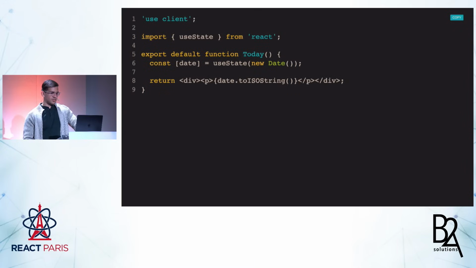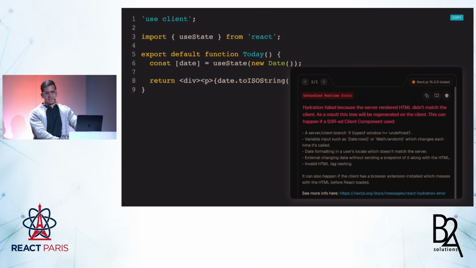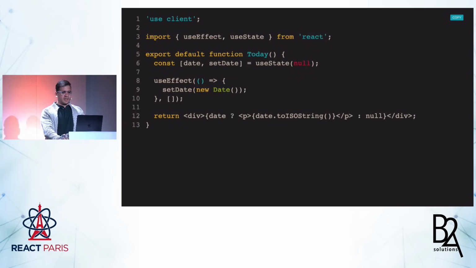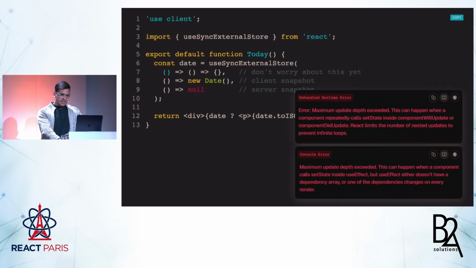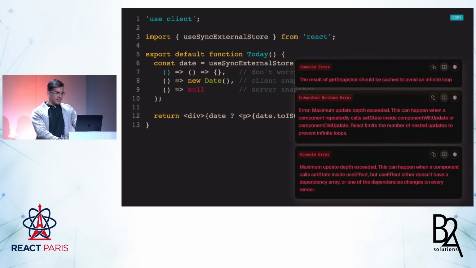All right, so I'm going to breeze through this, but we have hydration mismatches too. Let's say that you want to just show the dates. This isn't going to work in your client component because how dare you try to just show a date in your component. So you might have to use an effect and say, okay, when we're on the server, show null, otherwise set date. But this won't actually work either.